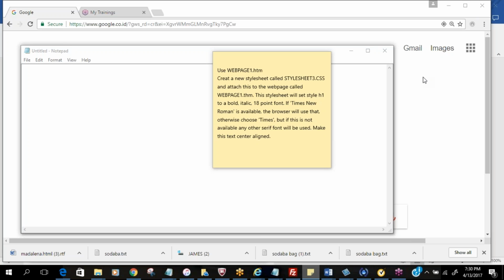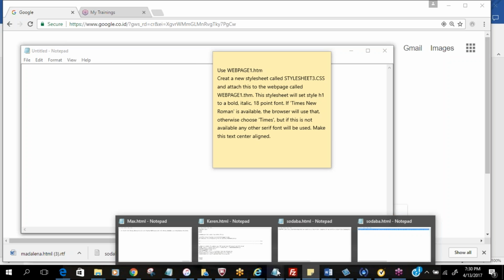We're going to look at creating a new style sheet. This time we're going to call our style sheet stylesheet3.css. We're going to attach this to the web page called web page 1. The web page 1 we've used before. Let's just have a look at web page 1.